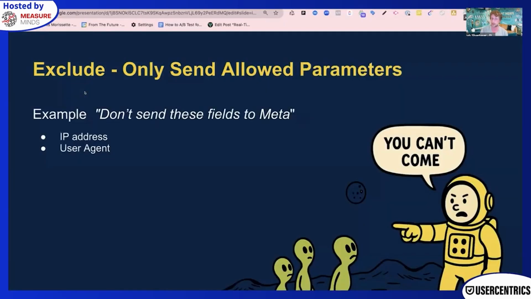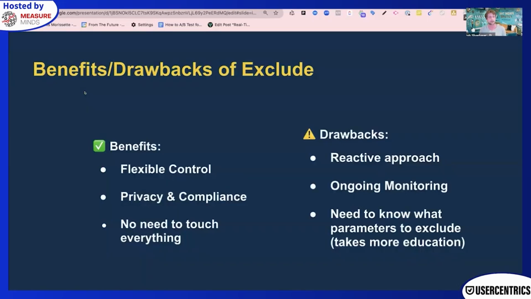Exclude. So this is the exact opposite of what we just looked at. With exclude, you are specifying what you don't want to go through. And the nice thing about this is it's more scalable. You are specifically calling out only things that you don't want.